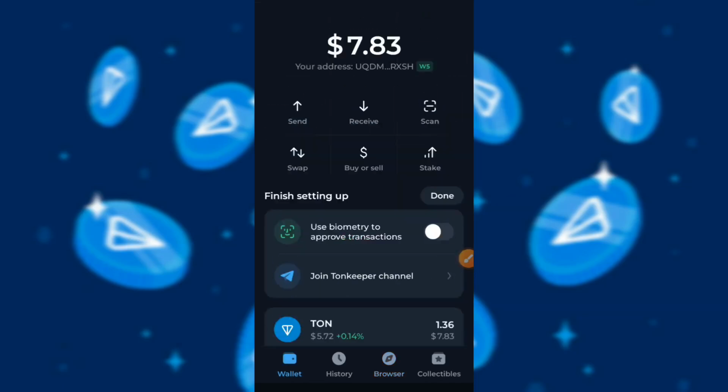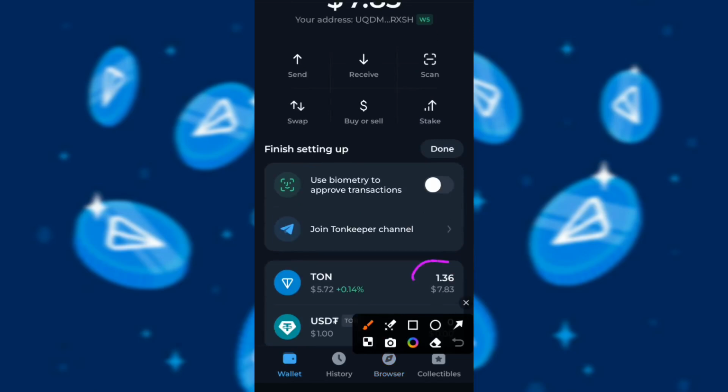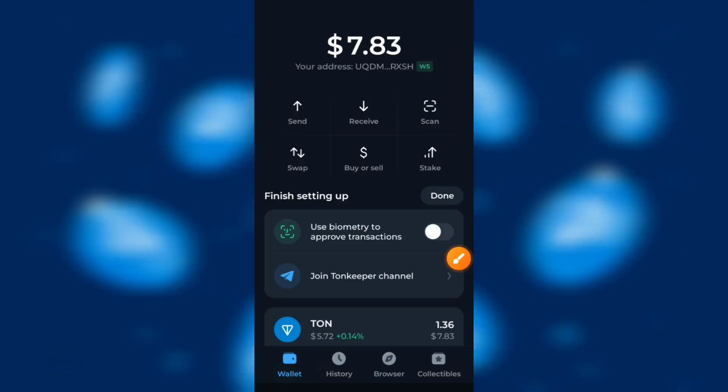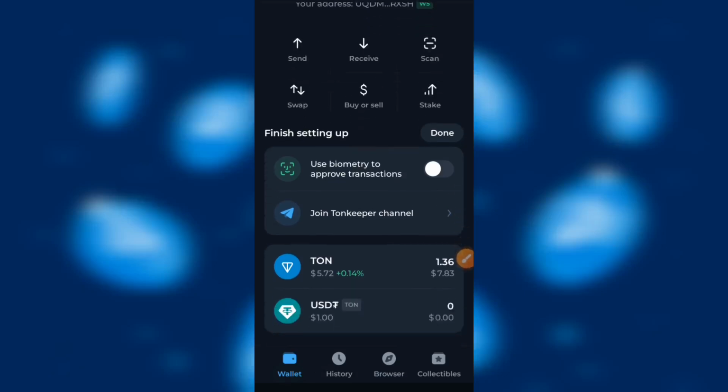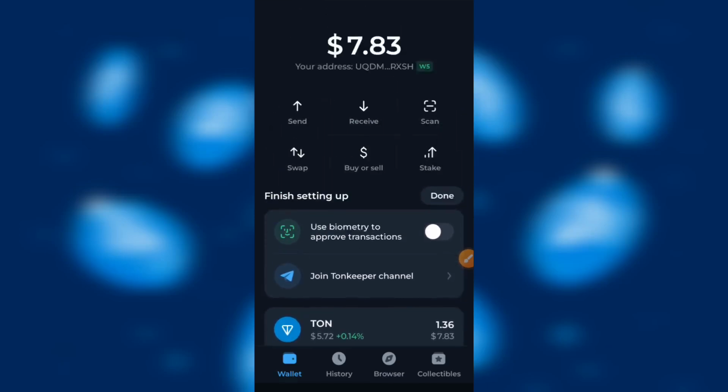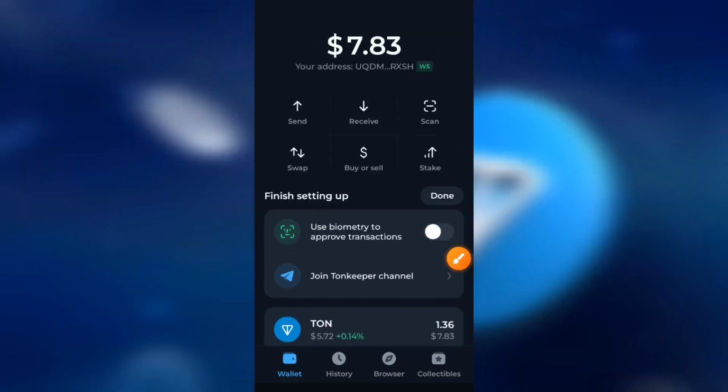You can see right here I have about 1.3 Ton, currently worth $7.8. So I'm going to be swapping this Ton coin to USDT Ton for the purpose of this lesson. But like I said before, if you have Ton coin already, then there's no need swapping to USDT Ton. Just go ahead and use the Ton coin to purchase Telegram stars. So I'm quickly going to do the swap and then come back to this very video.